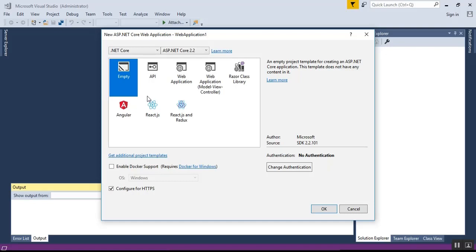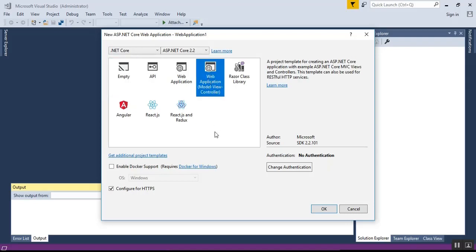You can see the first one is the empty template, then the API template, web application template, web application model, view, controller template, Razor class library template, Angular template, React.js template, and React.js and Redux. First I will show you the web application, that is model, view, and controller.